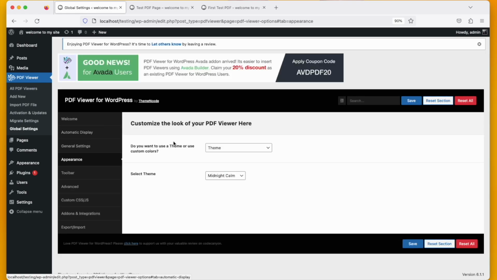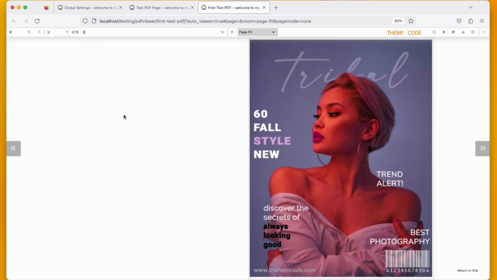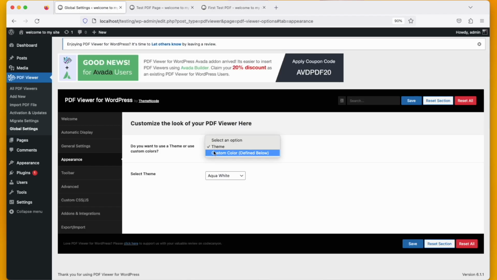Then the appearance tab. In the appearance tab, you can see the theme and custom color. There are 5 predefined themes that come with PDF Viewer for WordPress: Aqua White, Material Blue, Midnight Calm, Smart Red and Louis Purple. You can choose any one from there. I have selected Midnight Calm. If I select Aqua White and then save and then reload my viewer page, you can see it has turned into white mode, which is quite good. So you can select anyone you like.